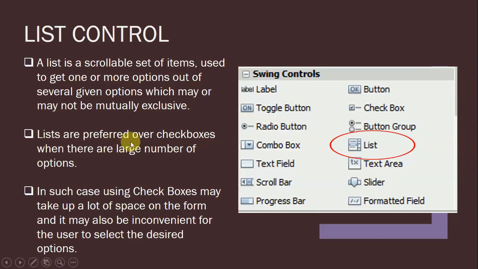Lists are preferred over checkboxes when there are a large number of options. In such a case, using checkboxes may take up a lot of space on the form and it may also be inconvenient for the user to select the desired options. So if we have a large number of options to select from, list control is always preferable to checkboxes.